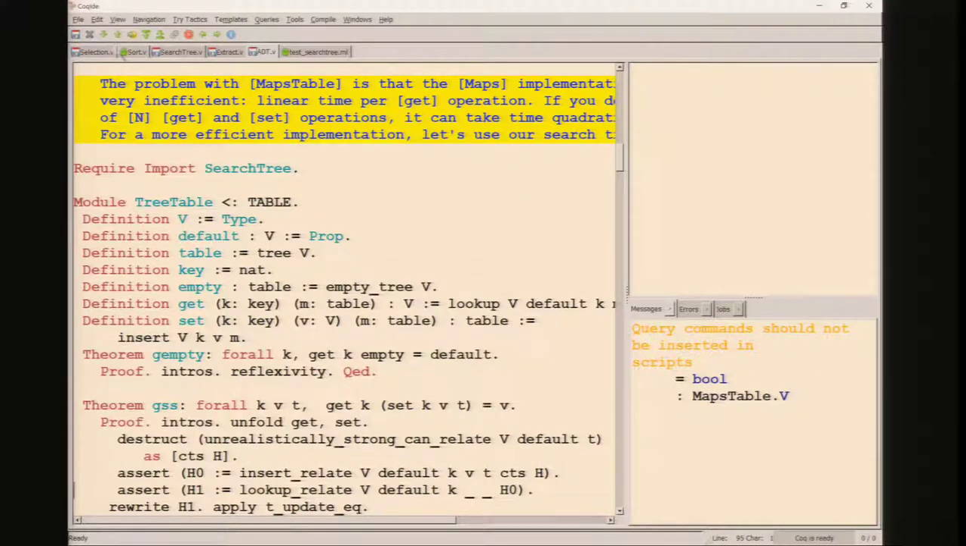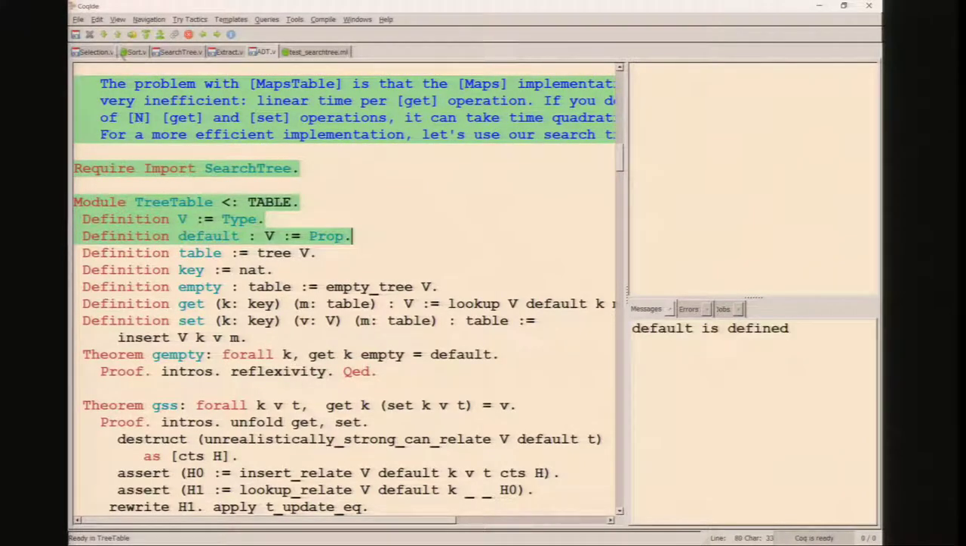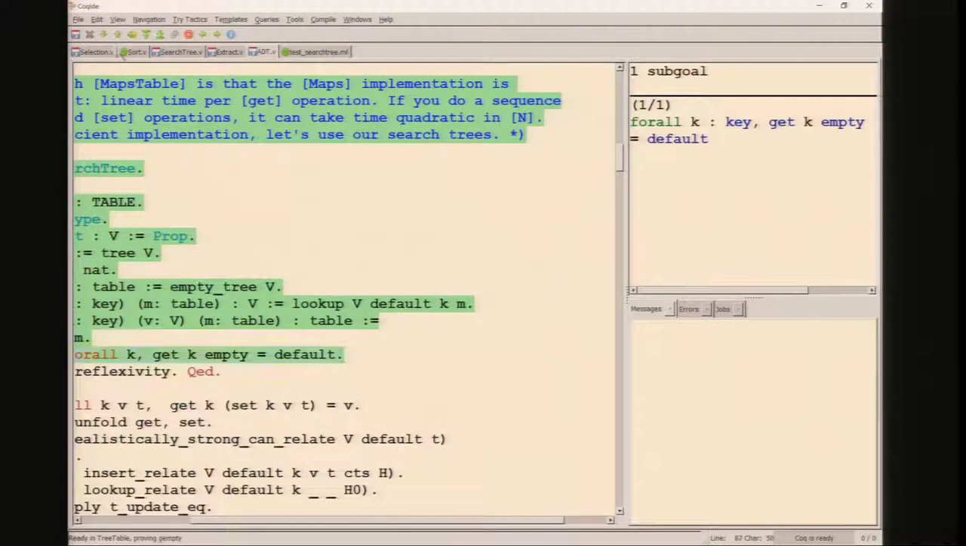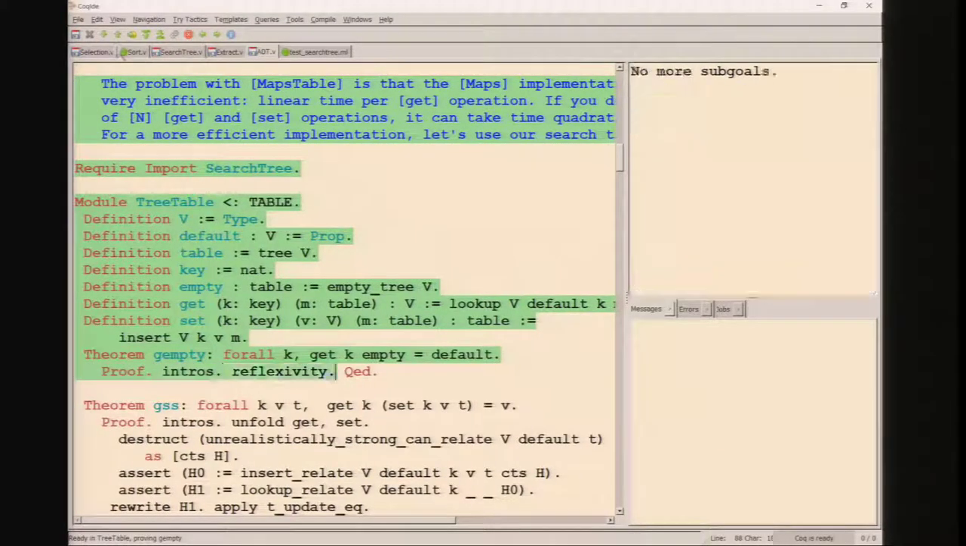Okay, now I claim search trees can implement this specification interface. So for search trees, I might also choose the range to be type, just for fun, and the default value to be prop. That doesn't really matter. Table will be tree of V. Key will be nat. The empty table will be the empty tree, which of course was the leaf, the E constructor. Get will be the lookup function. And remember, because of that section stuff, we're outside of that section that we were in the other file. So now lookup has these extra parameters that were section variables, V and default. So fine. Get is just lookup. Set is just insert. And G empty is easily proved.